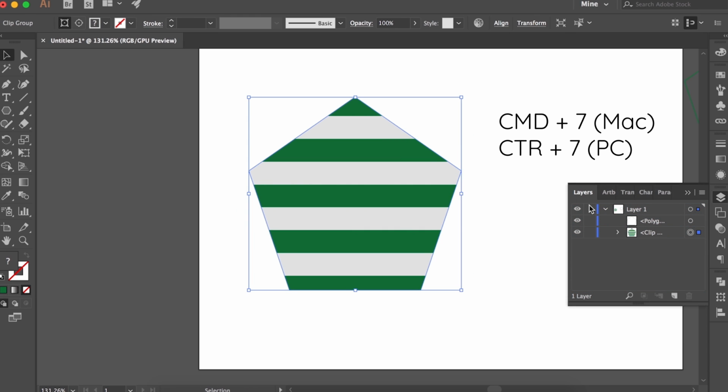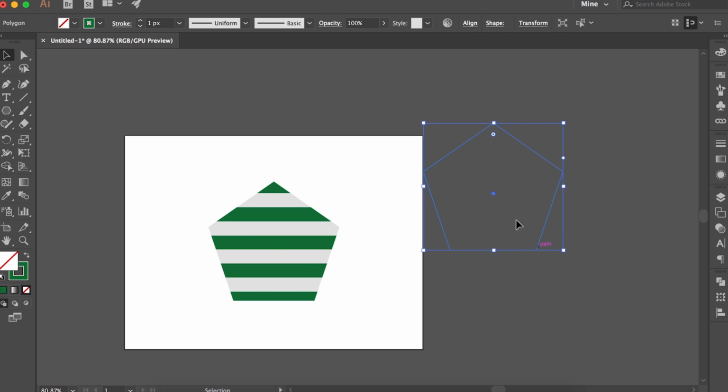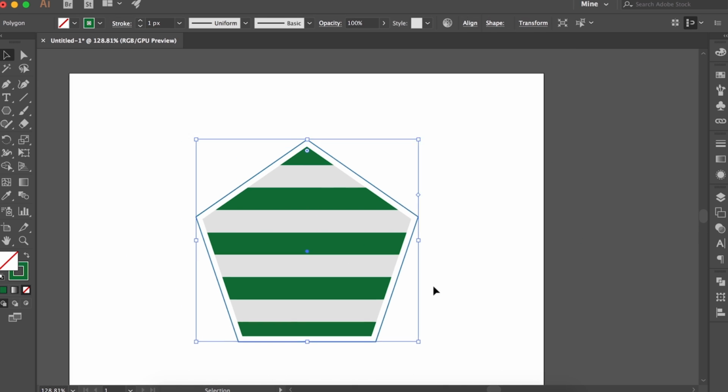Then press Command 7 on your keyboard and it'll create a clipping mask, which I love. I love the clipping mask. I use it a ton.